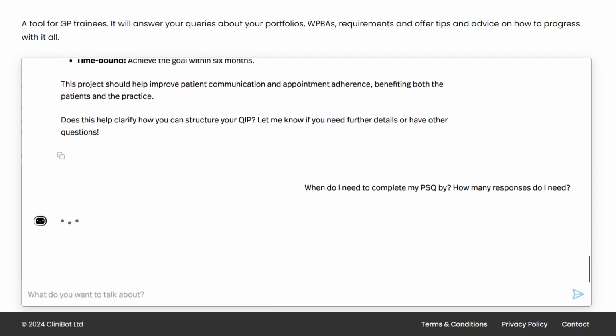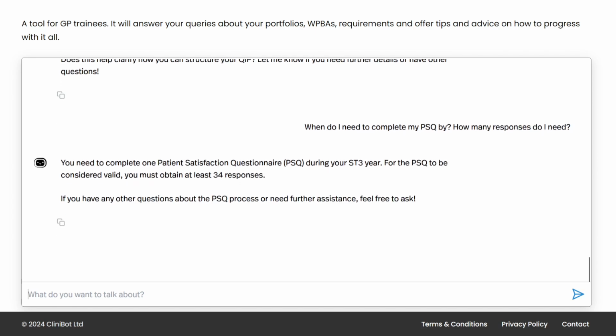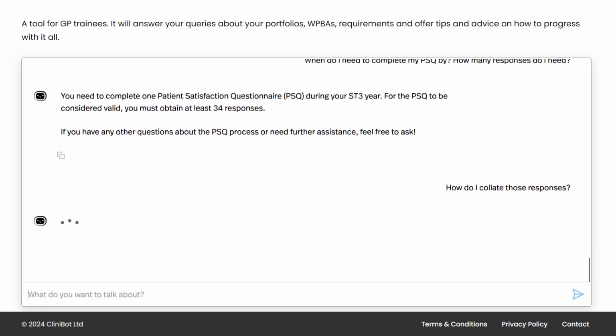Give CliniBot a moment to think. There we go. Nice quick response. It needs to be done during the ST3 year, and you need 34 responses. So let's follow that up. How do I collate those responses? Let's say I'm not entirely sure. Do I need to get paper forms filled out? Do I need to send out an email link? And let's see what CliniBot says now.